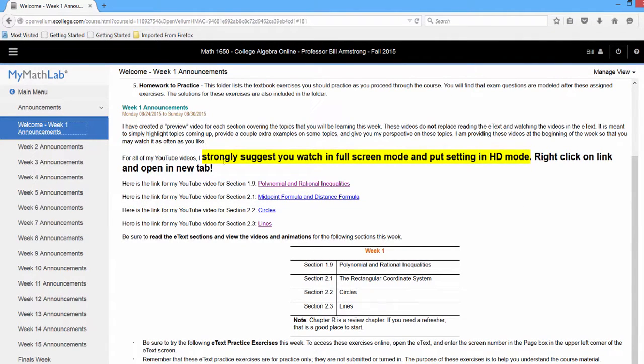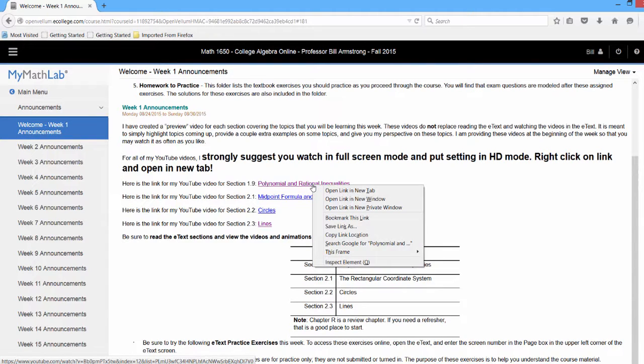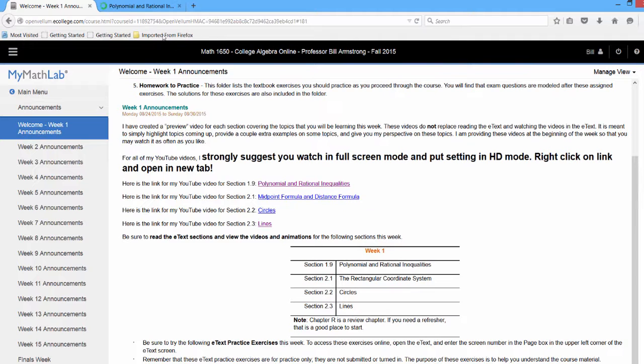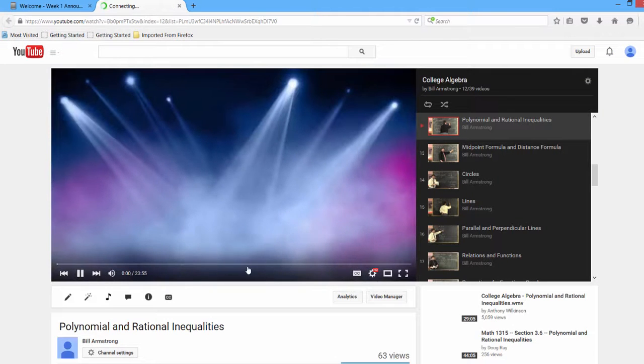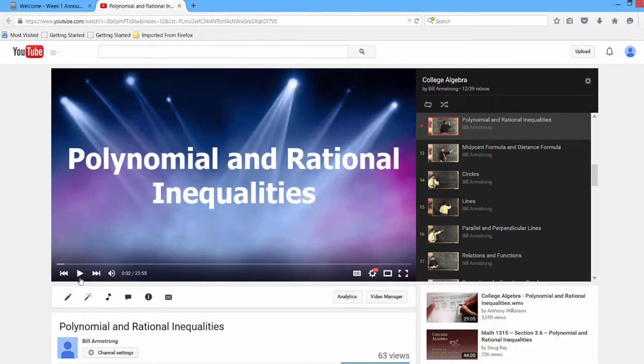Notice, I strongly suggest you watch my YouTube videos in full screen mode and put the setting in HD mode. And we're going to have to right click on the link and open in a new tab. So let me show you. Let me right click on the polynomial and rational inequalities. I'm going to open this link in a new tab. Let me come up here and click over to that tab. I'm going to pause this.